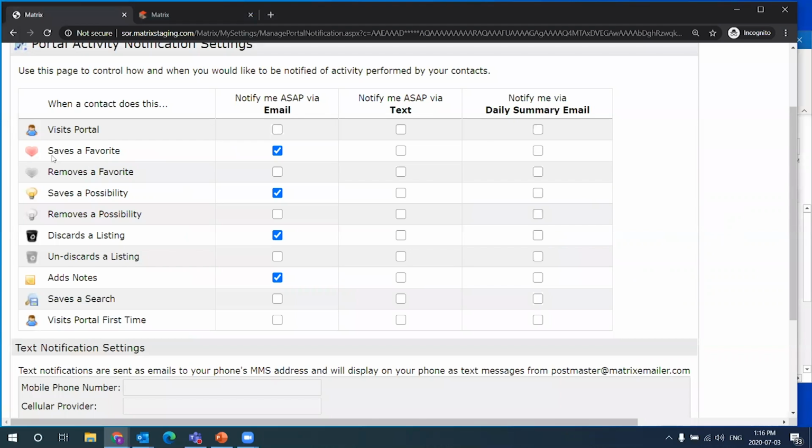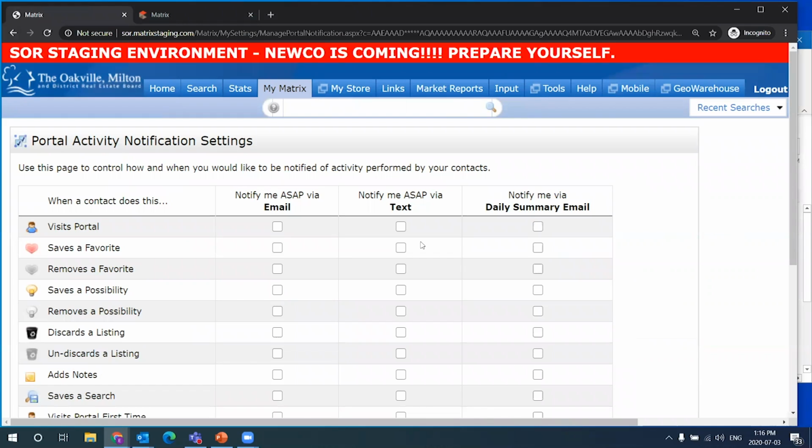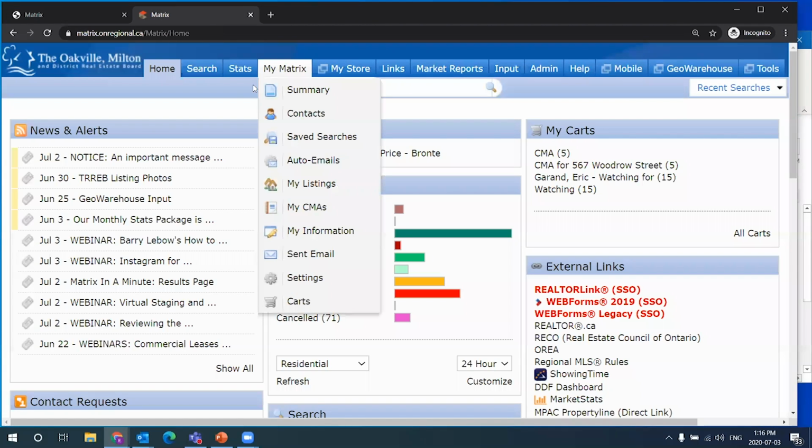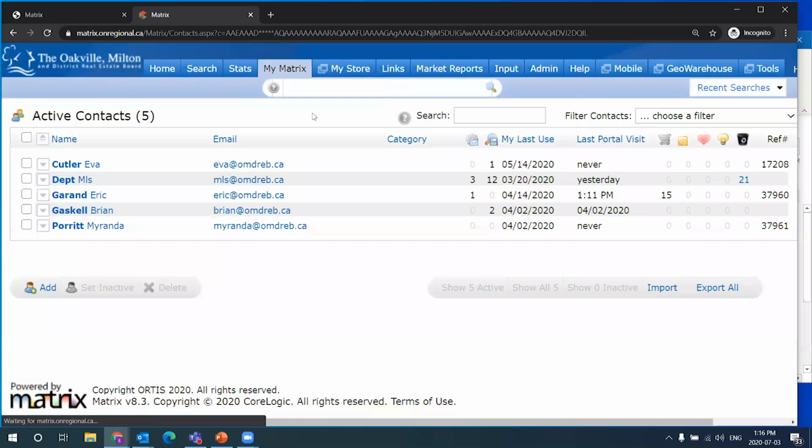Okay. So again, puts those important ones. I think the top four that I think are most important to activate at the very least: favorite, possibility, discarding, and adding notes. Okay. I'm just going to click on these real quick. I'll show you one more place where these show up. A couple different things that we're going to talk about in the contacts section. But here on the My Matrix, if you go to your My Matrix and then contacts, you'll notice that it does give you a bit of a summary of those icons as well.